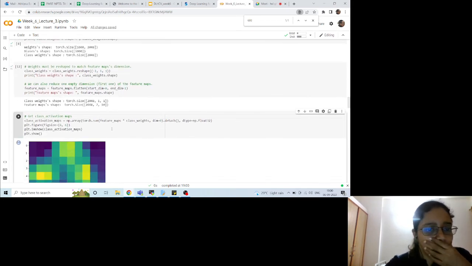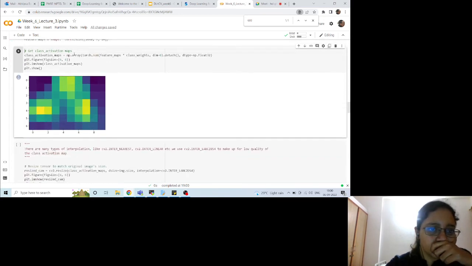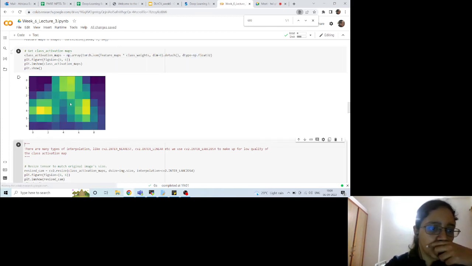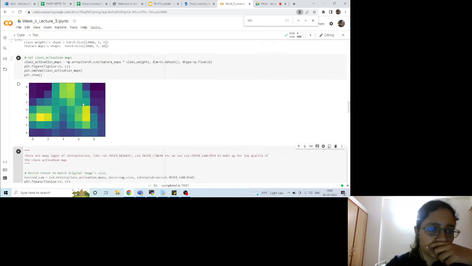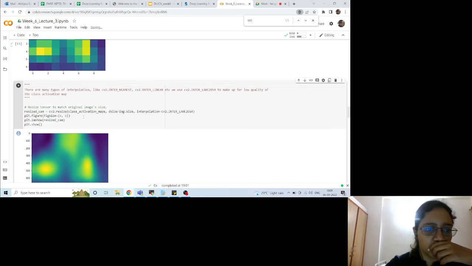Yeah. So what you did was, you have this shape. Now they can be multiplied, the class weights and the feature maps. So this is what you do. You do a weighted sum over here using this piece of code, and what you get is something like this. The class activation map, the average class activation map that got generated.